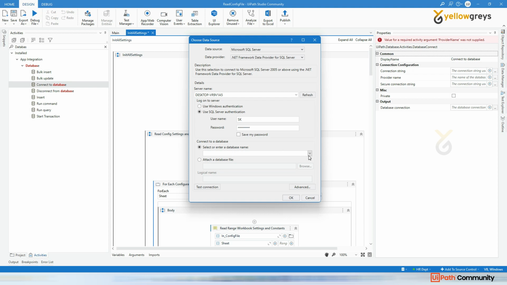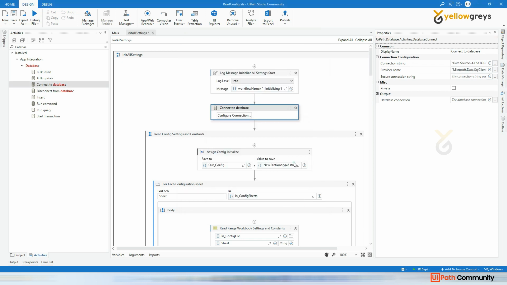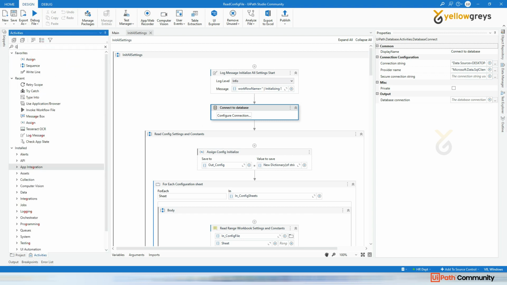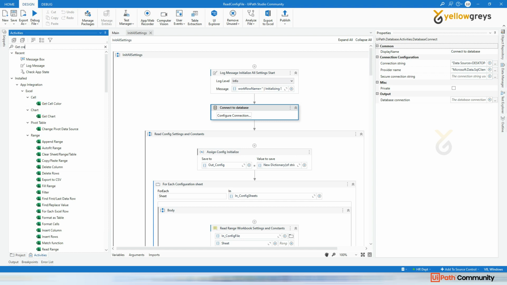If you click this drop down, you will get all your databases. I'm going to use this UiPath database, and click on test connection. Your test connection has succeeded, then click OK and click OK. Now here I hard coded the username and password. Now I'm going to get my username and password from the Orchestrator.